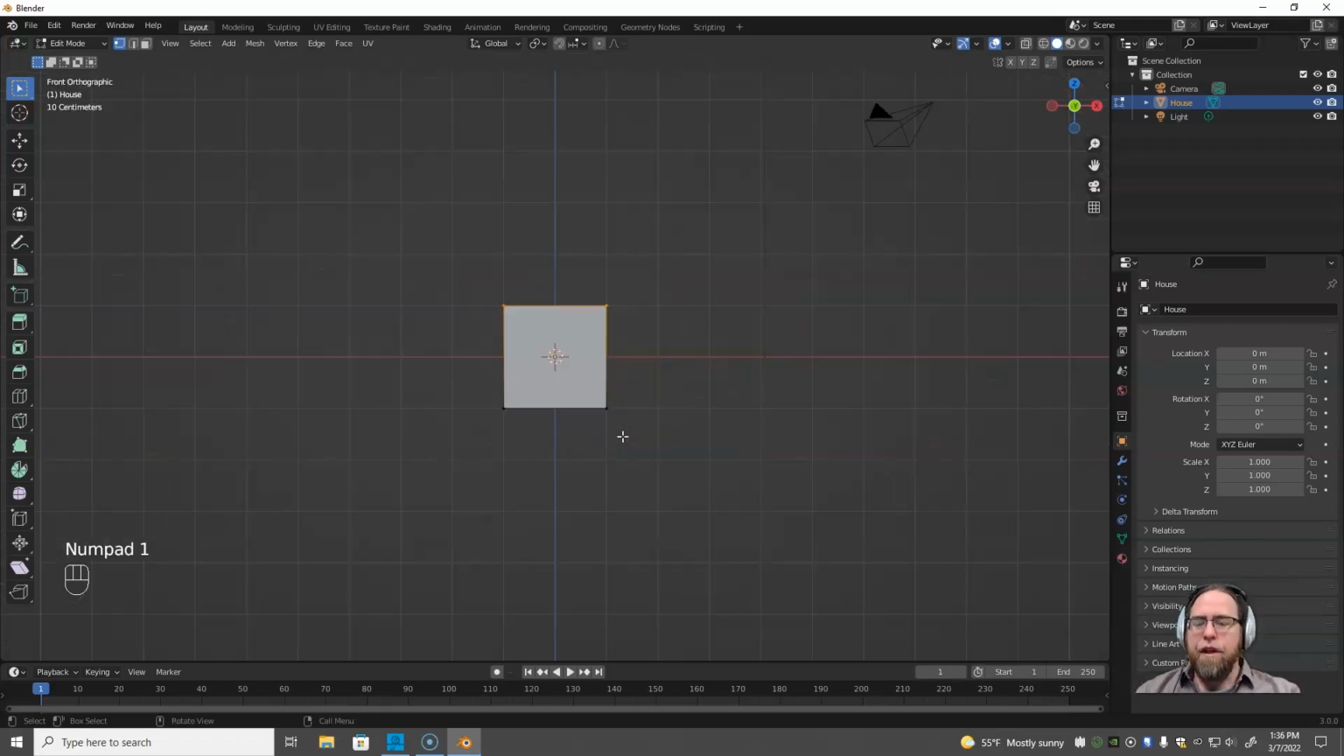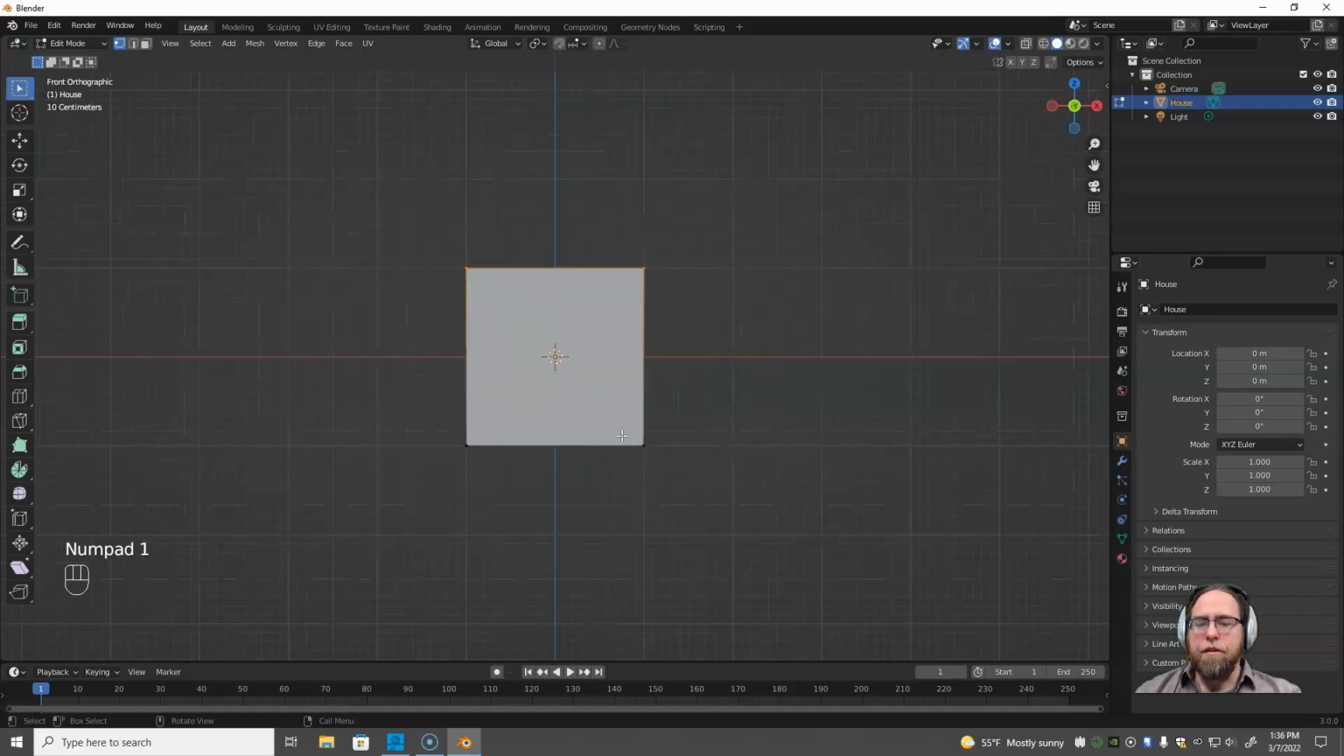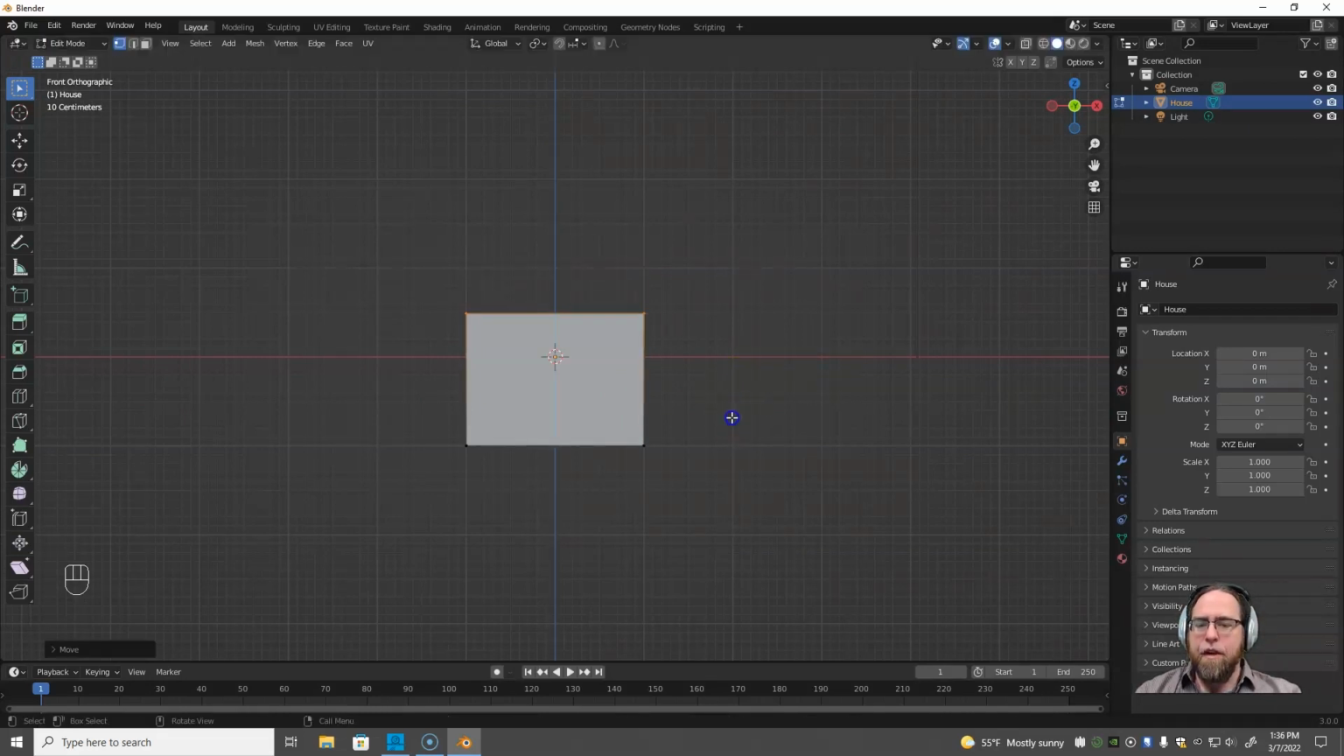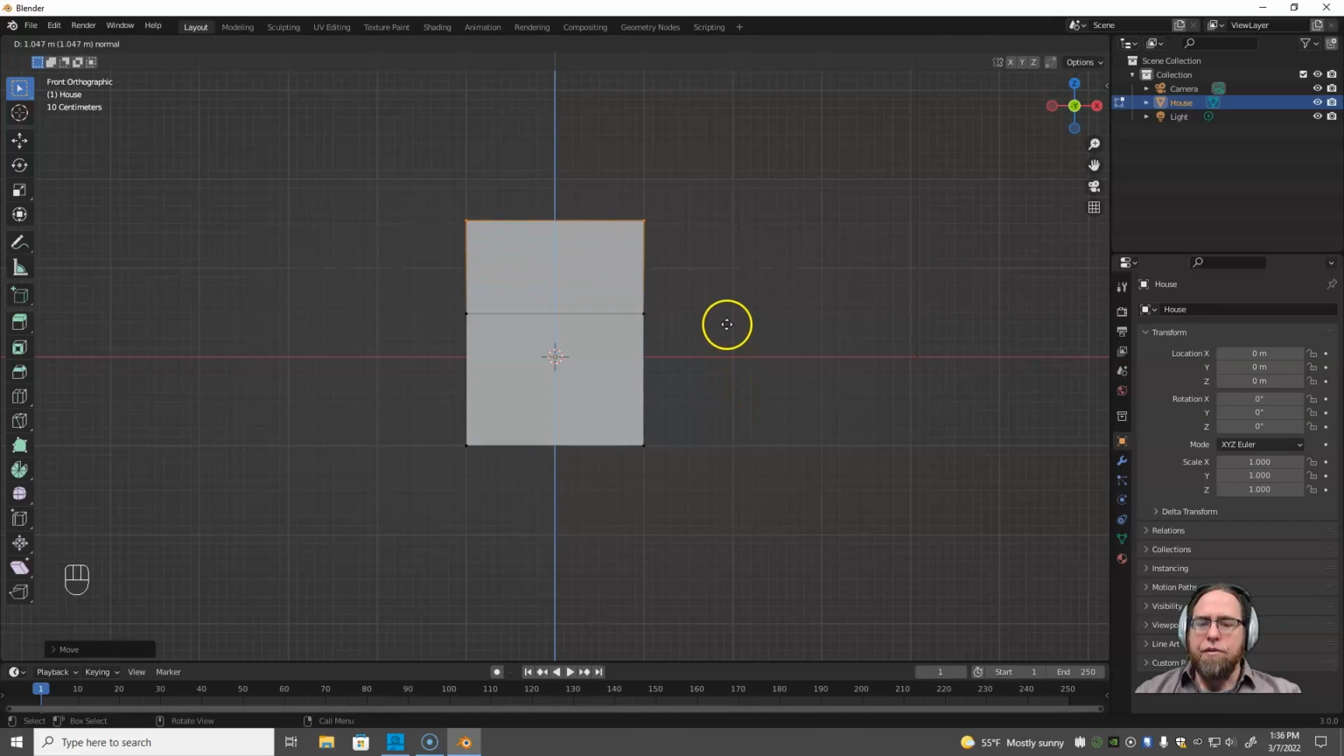I'm going to get a front view now. Maybe zoom in a little bit, and I'm going to hit G, then Z, and slide this down to shorten our cube. Now I'm going to hit E, and it should already go on the Z axis, and I'll just raise this up a little bit.